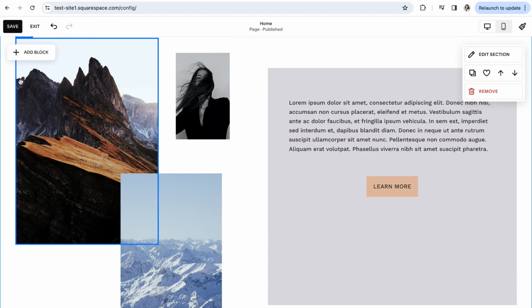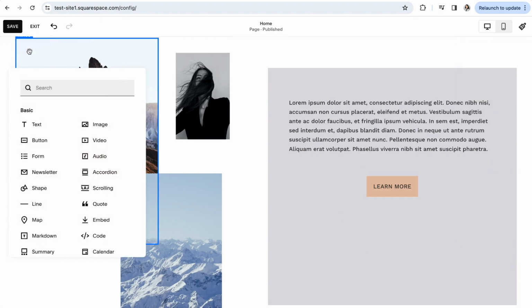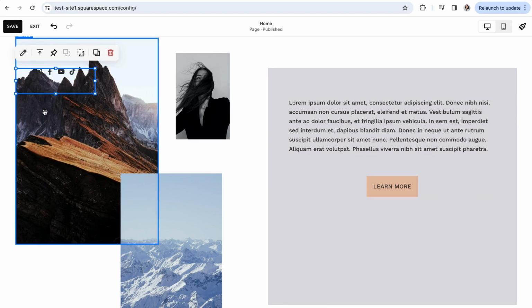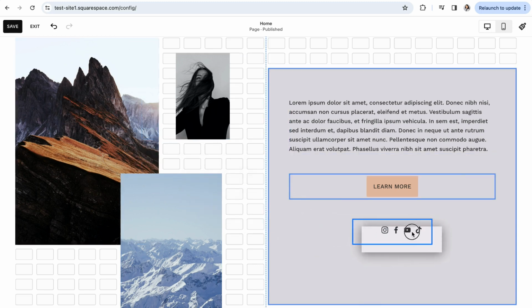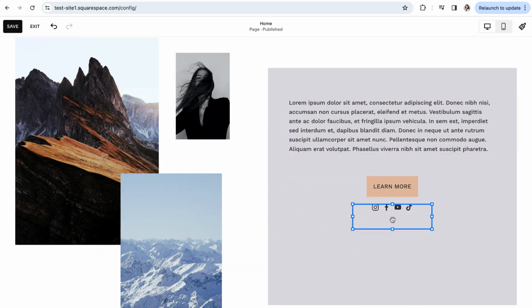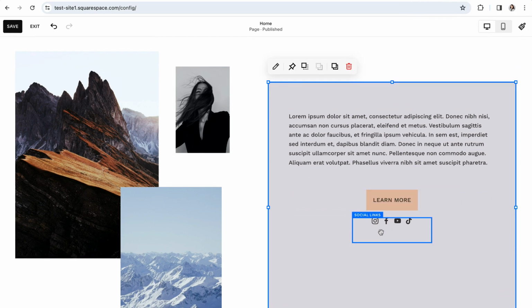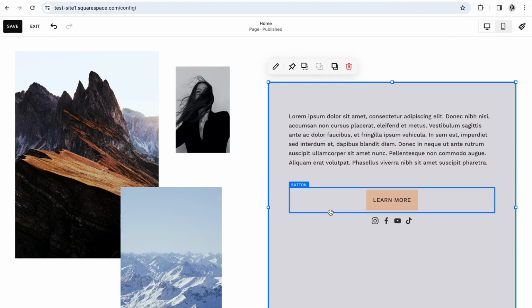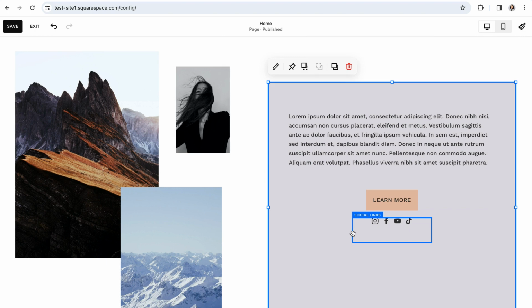In the top left corner of this section, I will click add block. And then you can either scroll down or type in the search bar social links and click the social links option. You can then move this block wherever you want in the section, and you'll see that your unique social links automatically show up in the block. I do want to quickly mention that I'm currently using the Squarespace 7.1 Fluid Engine Editor, but if you're using Squarespace 7.0 or the Classic Editor, adding this social links block is going to look a little bit different, so just keep that in mind.